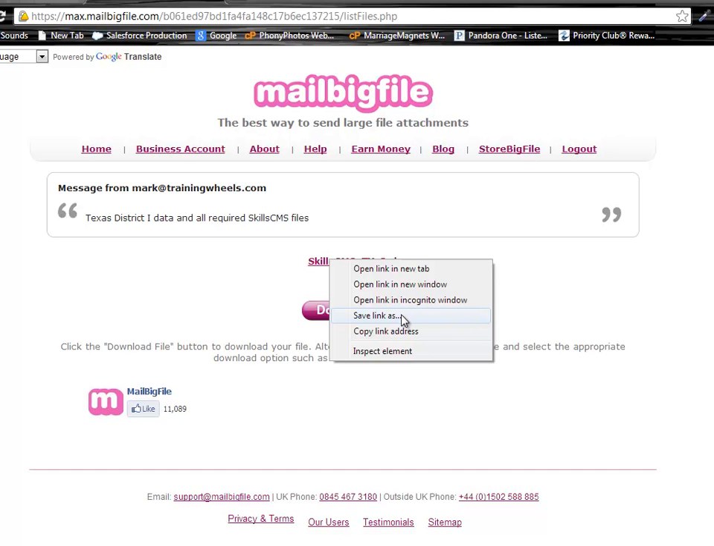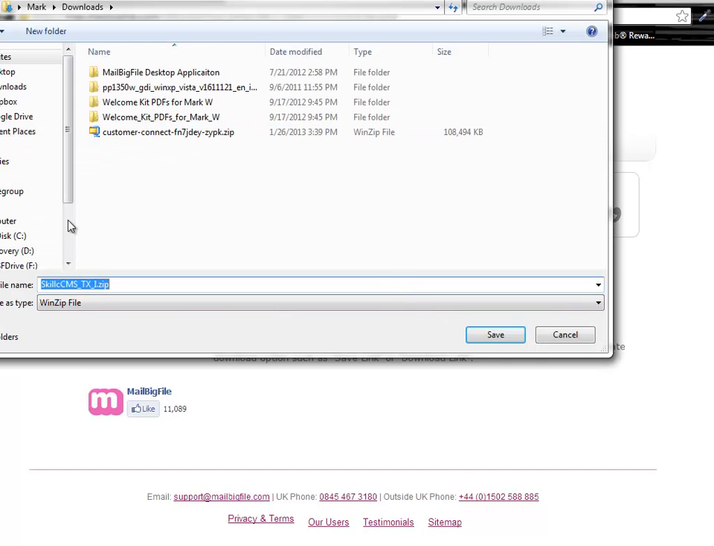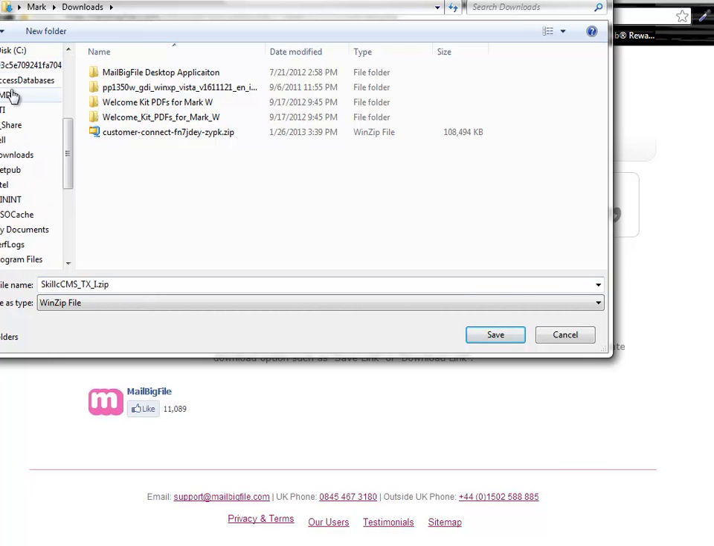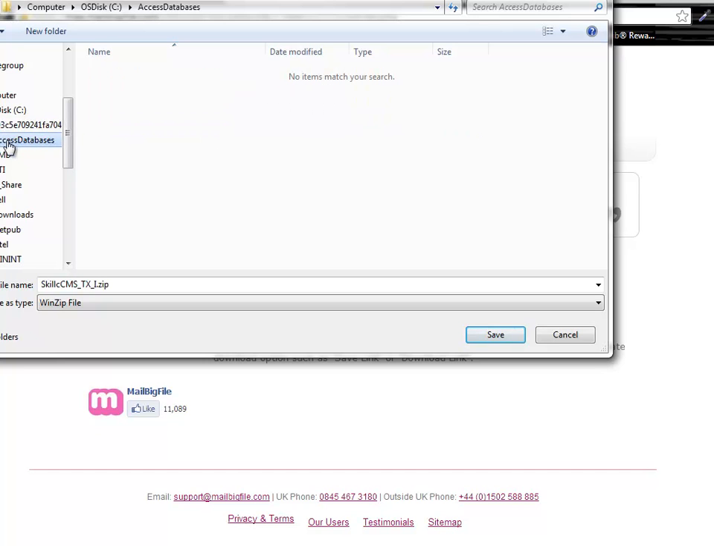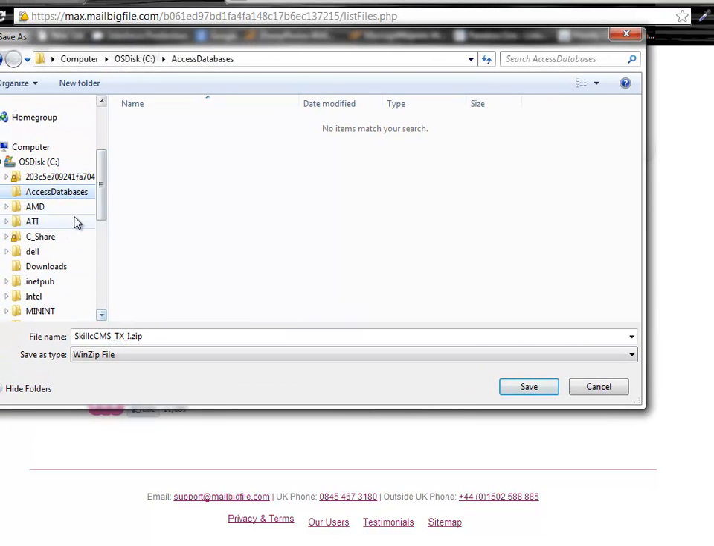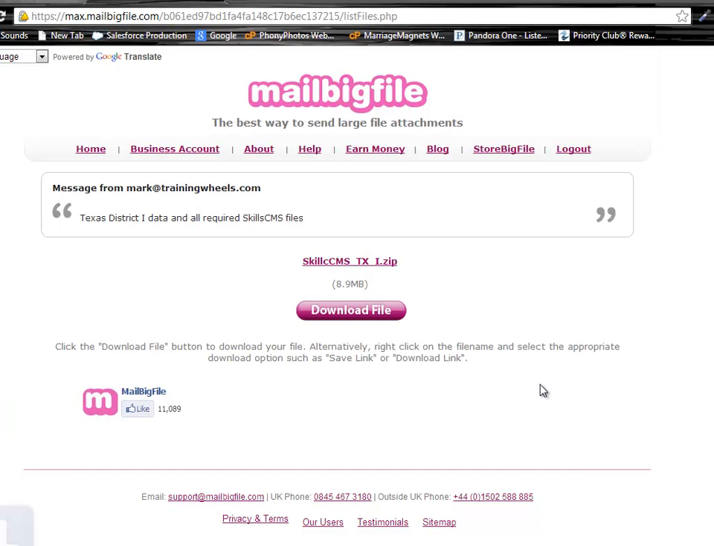I'm just going to choose Save Link As and tell it I want to put this on that C drive, on local disk C. In my case, it's called OSC. And I'm looking for the folder called Access Databases. So this is just telling the computer I want to save this file on the C drive under Access Databases. And when I save, it'll download that file, and it'll be in that location in a moment when it finishes downloading.